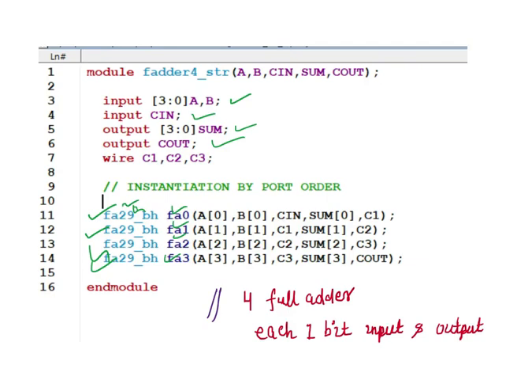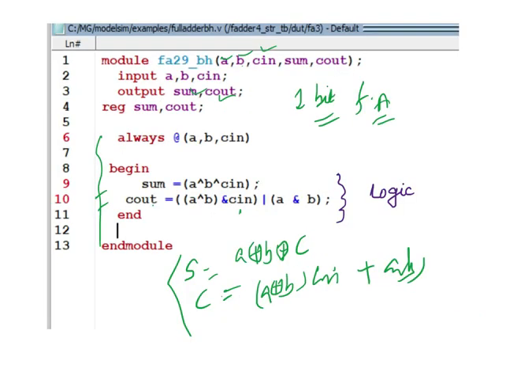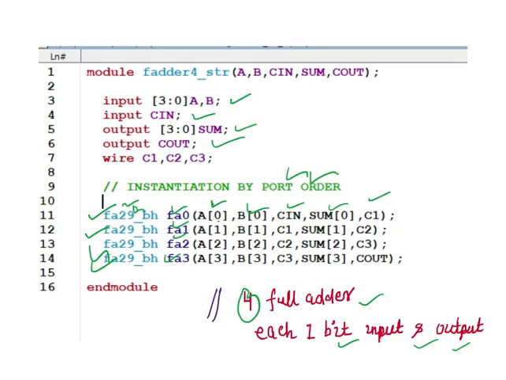So I am using 4 full adders, and each is 1 bit input and output, and I have instantiated this one by port order. For example, if I write A0, B0, C in, sum 0, C1, it means this port order means the first one is input A, B, C. So here I have taken input A, B, C.